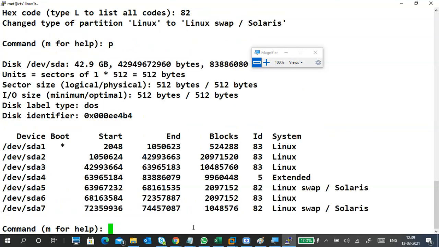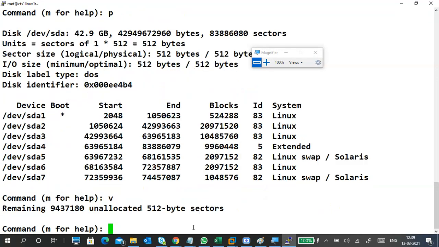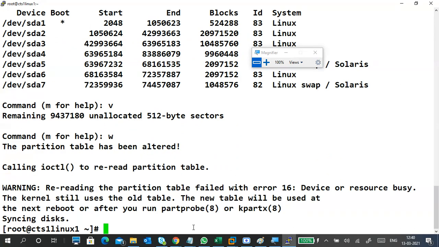Verify. P. Now Linux has changed to Linux swap. V. Now it is reduced. So see, the number is reduced. Still some more free space is there. Now completed. Press W to save the partition. Now partition completed. Okay, the table is saved.